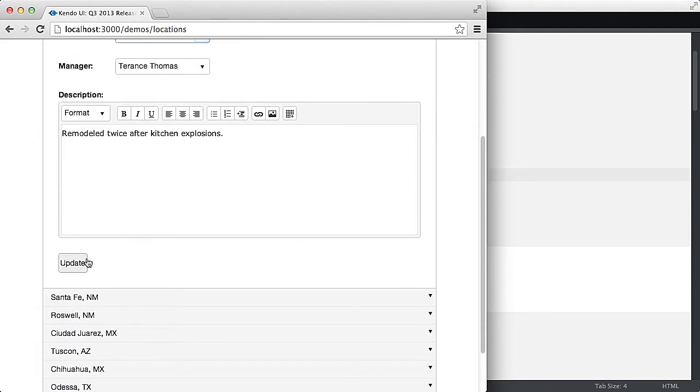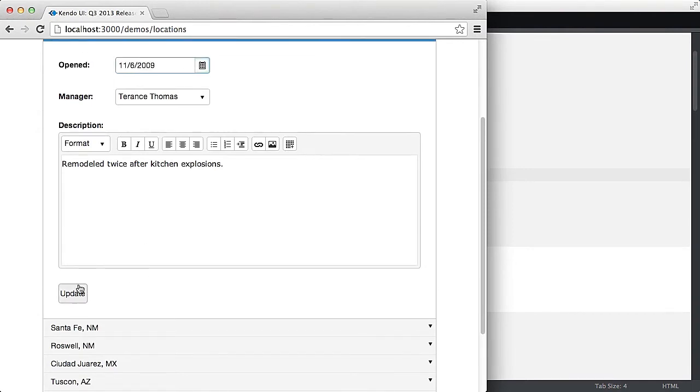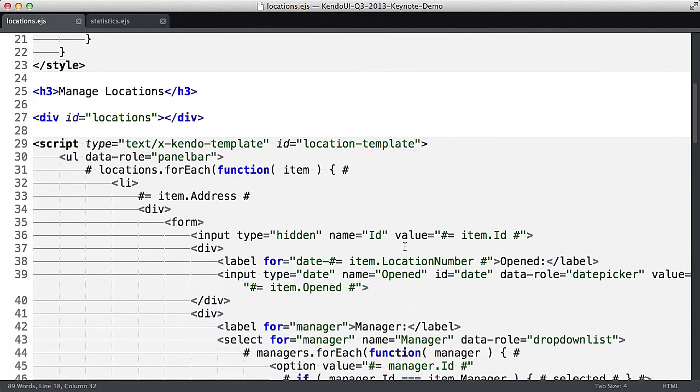And one thing that the button widget does is just provide an easy way to theme buttons the same way that other controls are. So you can see this button looks very similar to the editor and the drop-down list and the date picker. The button widget also gives you a nice way to add any of Kendo UI's icons to buttons as well.